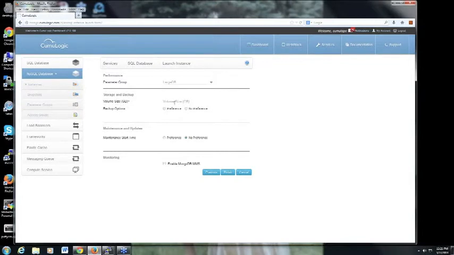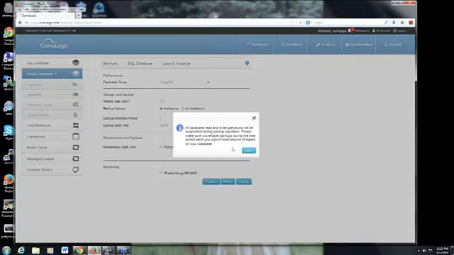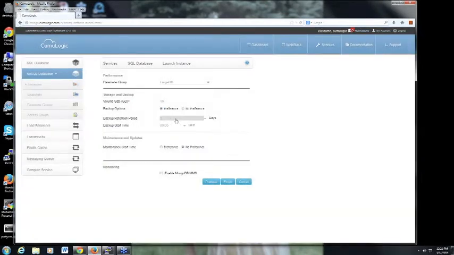In the storage and backup section, as the name says, I'm going to specify how much storage I want to start with. Let's say I want to start with 10 gigabytes on this database. And in the backup options, I will choose my backup preferences. I have a choice to select my retention time from the default 1 day. Let's say I want to change it to 5 days retention, and then set the backup start time.